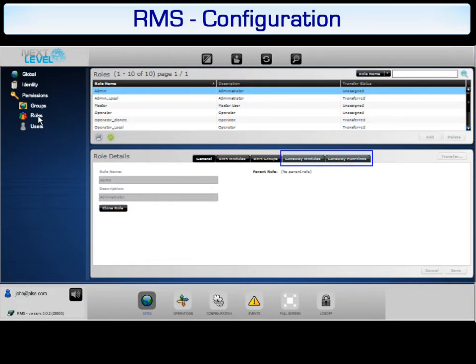The other gateway tabs and the General tab are the same as at the gateway level. Roles can be cloned, edited, searched and deleted at the RMS level. Once a gateway is connected to RMS, only the Gateway Groups tab can be edited at the local gateway.